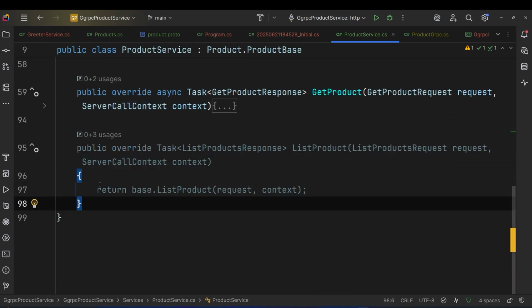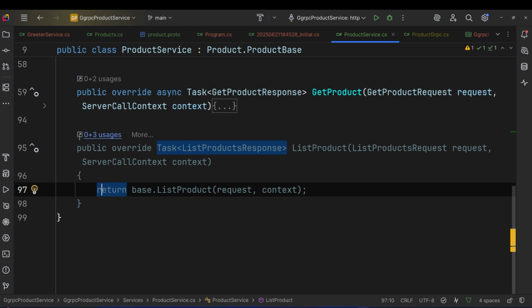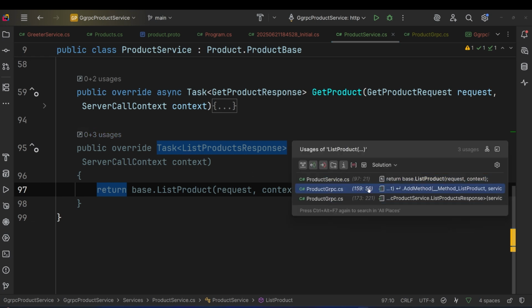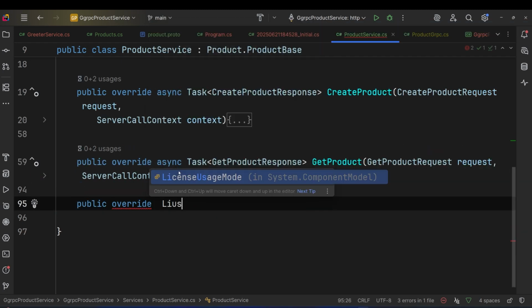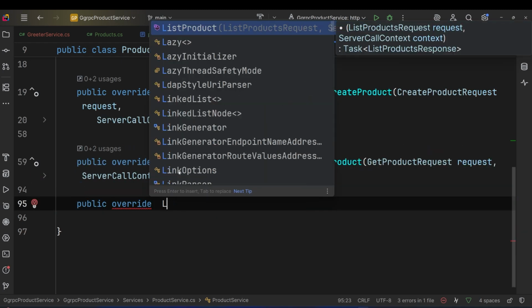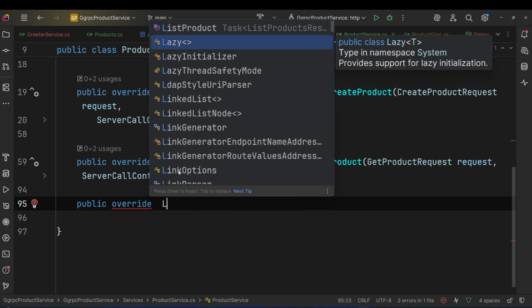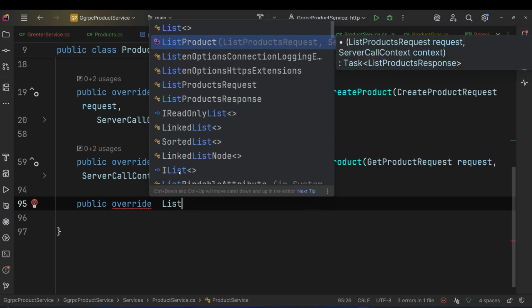Now it's been highlighted like this. We don't know what is happening. So you see the usage, it's being used in the migration service. So let's write this ourselves. So list products is what we are going to look at.